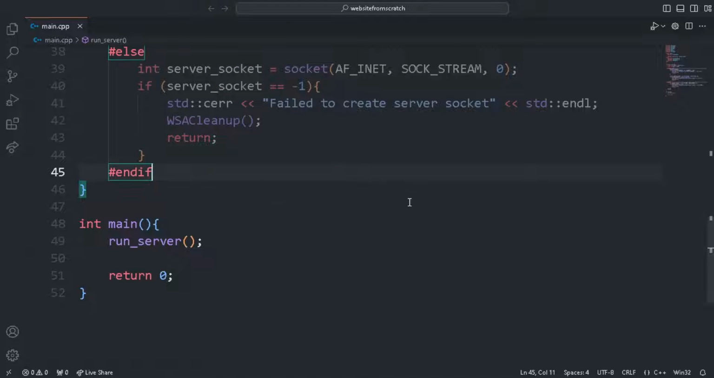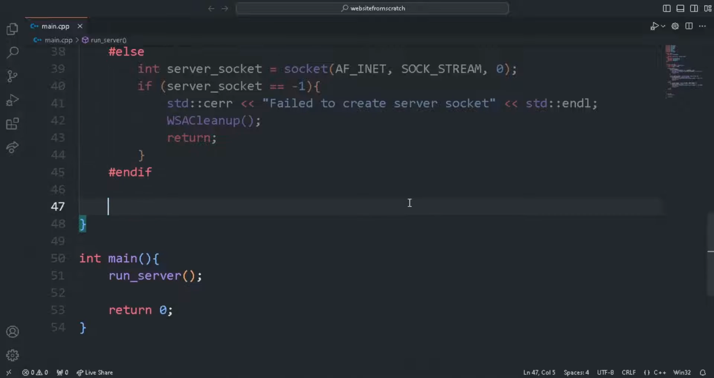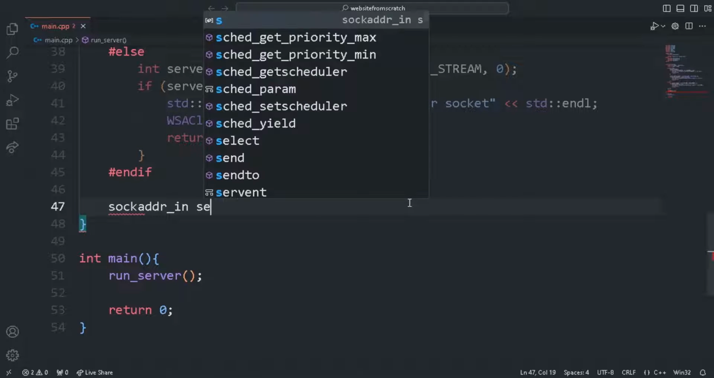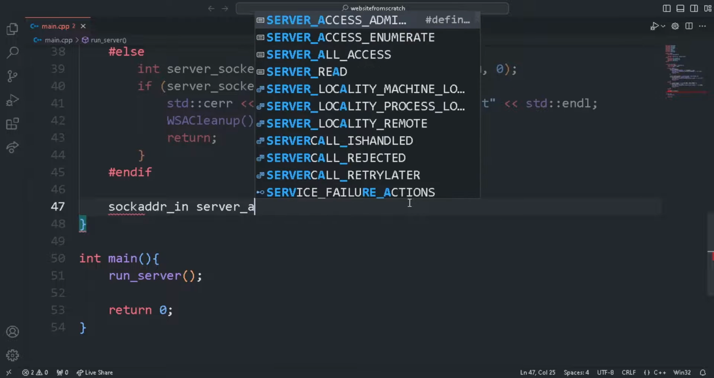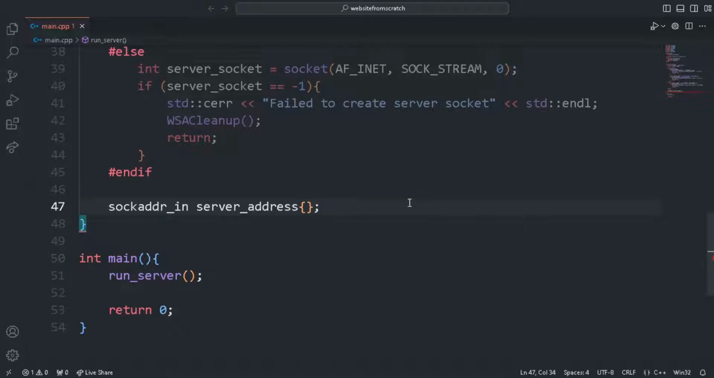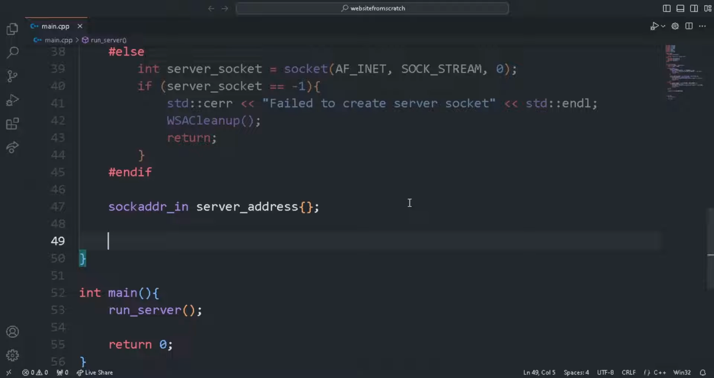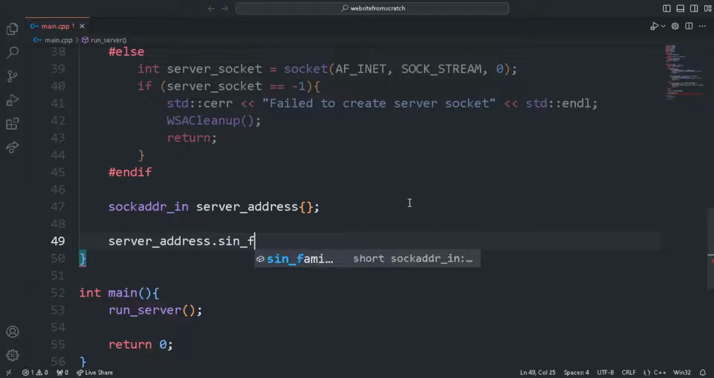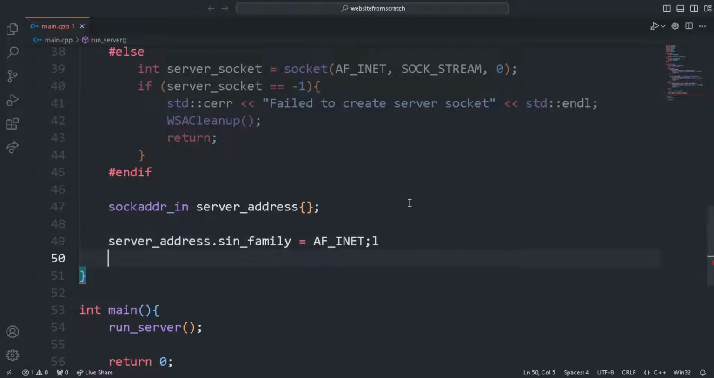Now we'll need to create a sockaddr structure to represent the server address. So sockaddr_in server address, and then we'll just fill in the values for the member variables. Server address dot sin_family, and we want to use IPv4, so we pass in AF_INET.